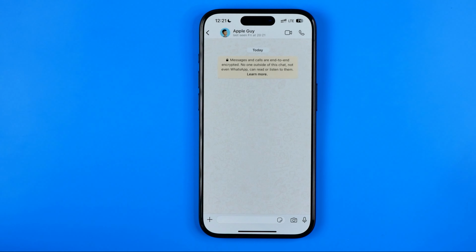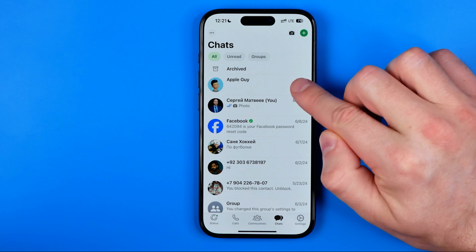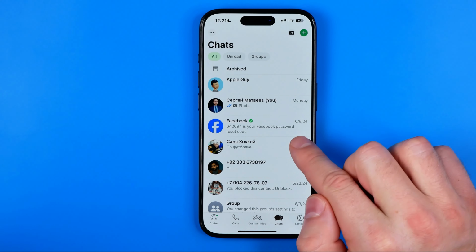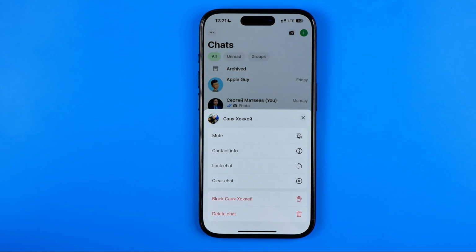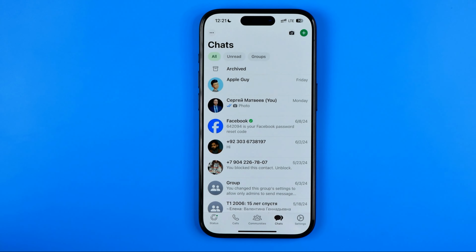As you can see, all the messages have been cleared from that conversation, but the conversation still remains in my chats. However, if you would like to delete the conversation itself from your chats, you just need to swipe to the left, then hit more, and then delete chat, and then confirm it. That's how we can easily delete a conversation from our chats, and that action also removes all the messages from that conversation.